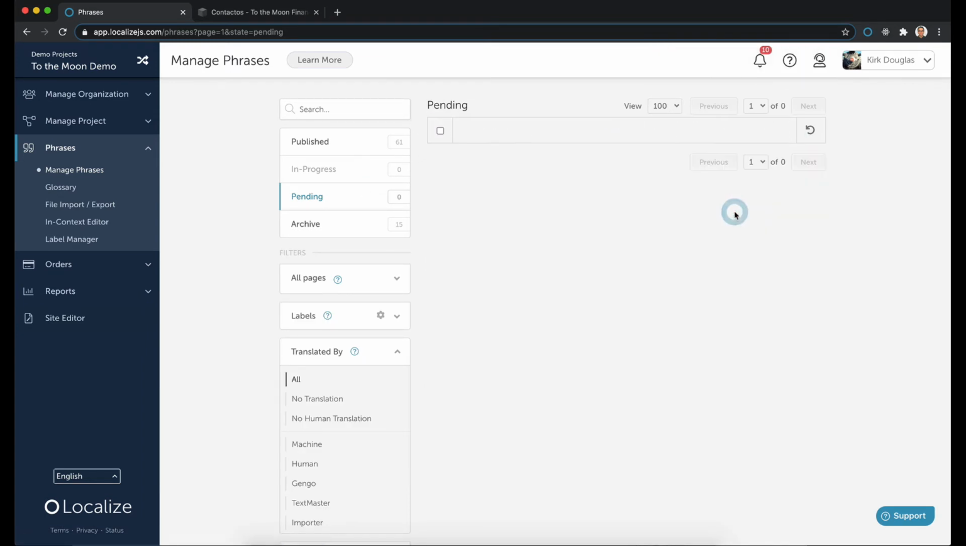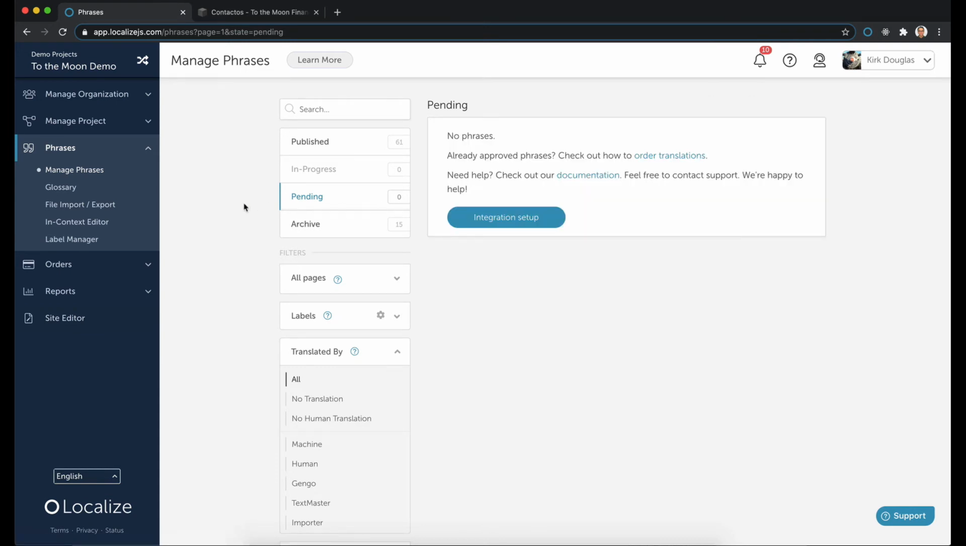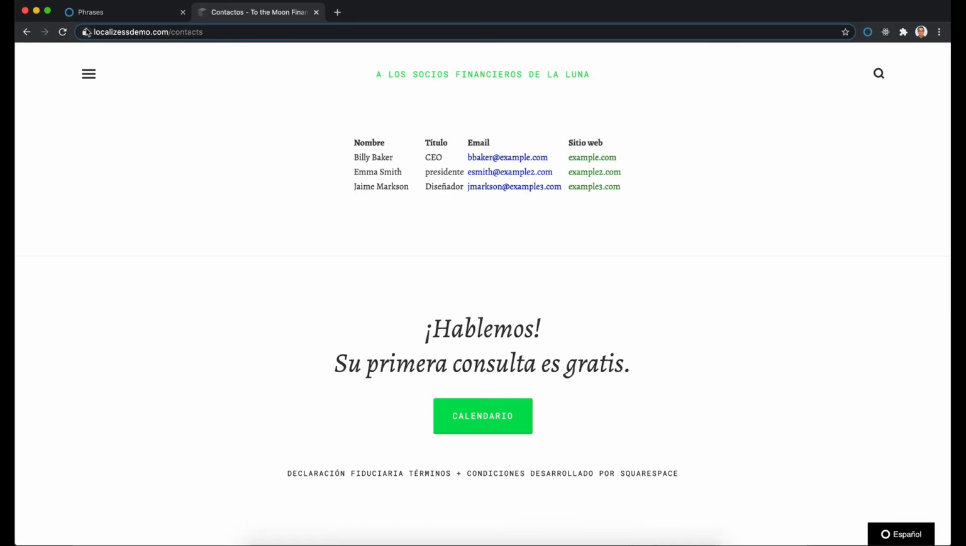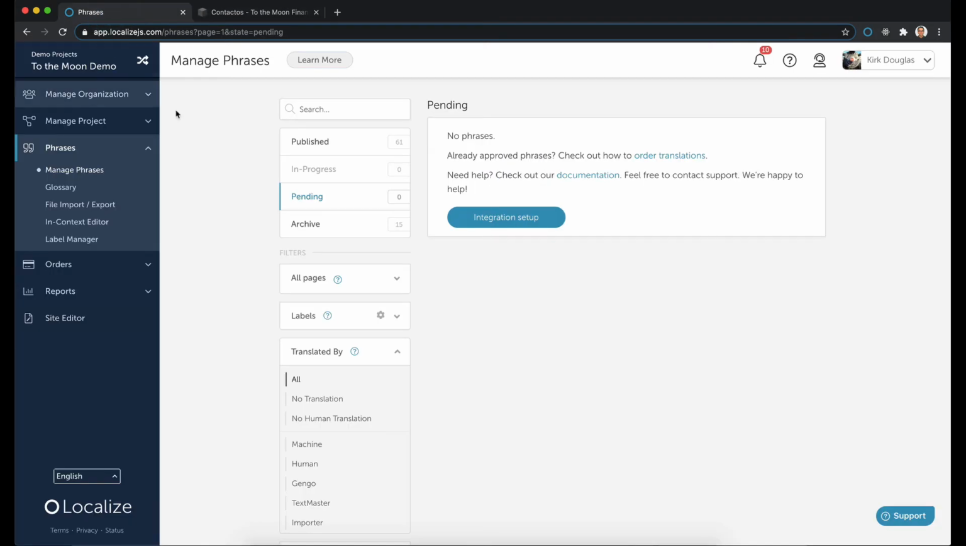Ideally, you would have set up the blocked classes before content is brought into your dashboard, but sometimes you'll have to do it after you realize that unwanted content has been found. Now if we return to the contacts page and refresh the page, the names, email addresses, and website URLs won't be brought into the Localize dashboard. And if we add more contacts to our list in the future, the new ones also won't be brought in.